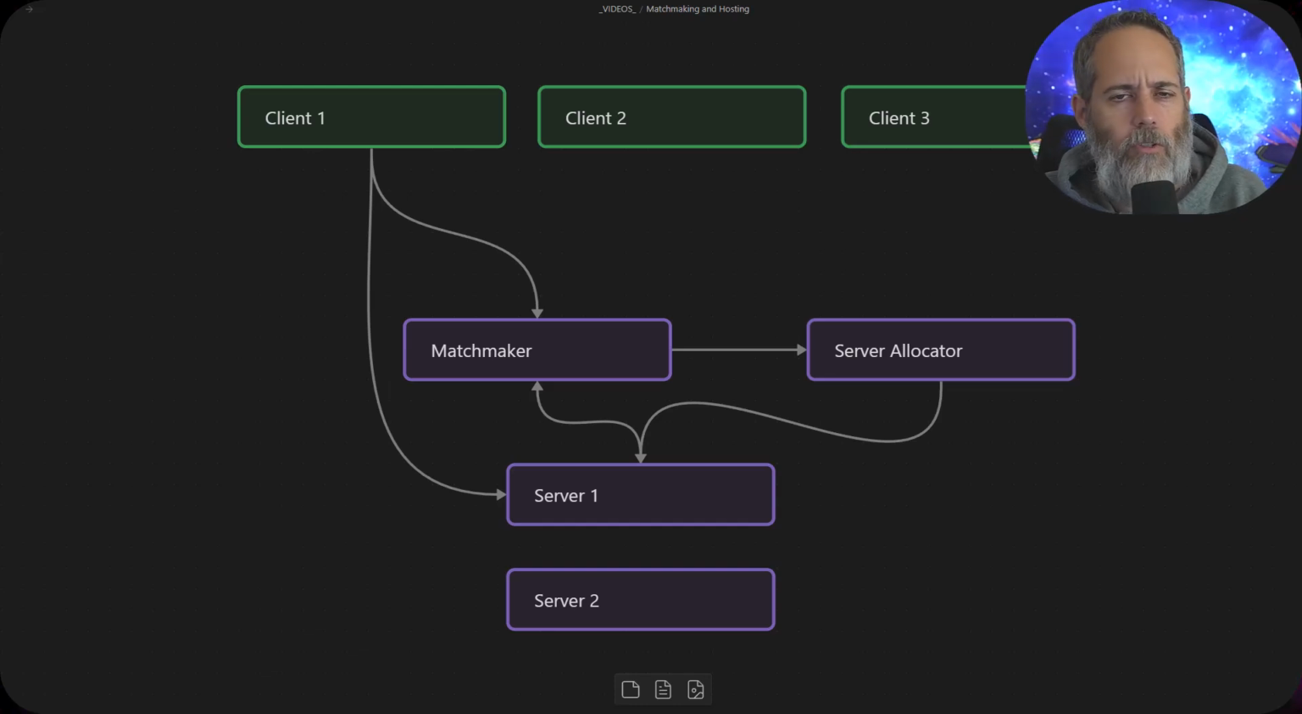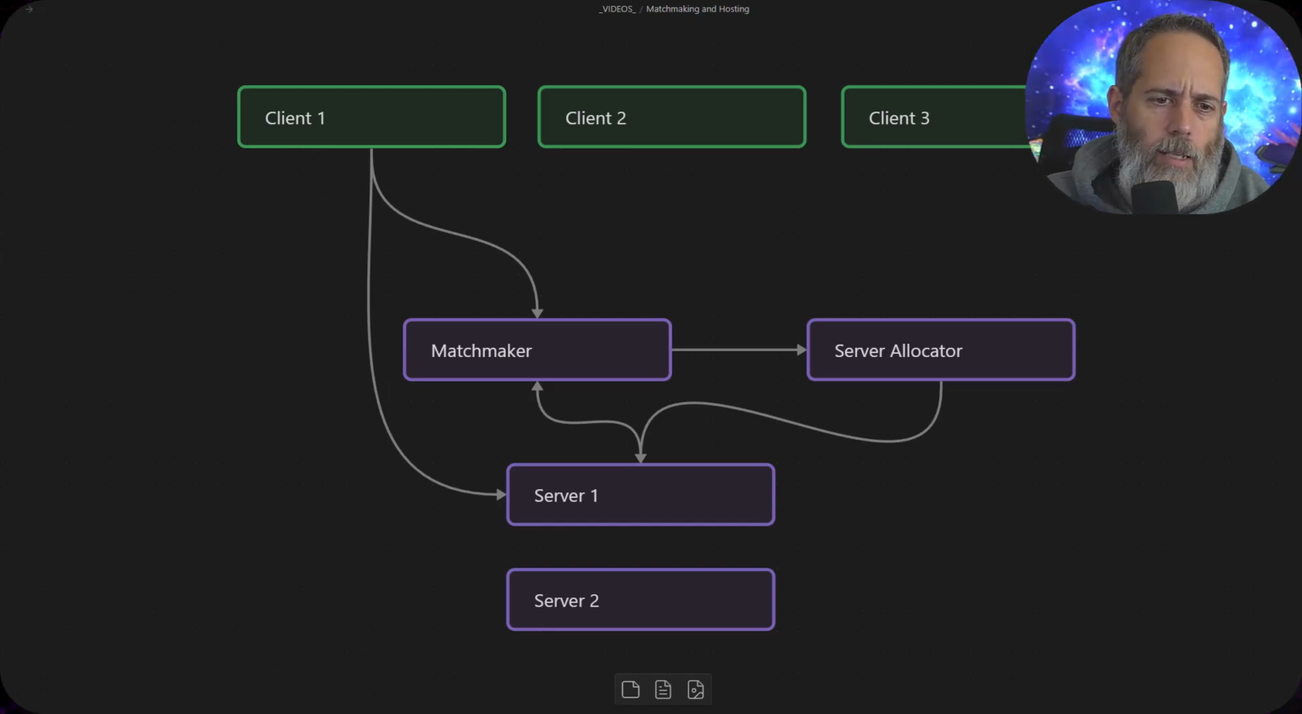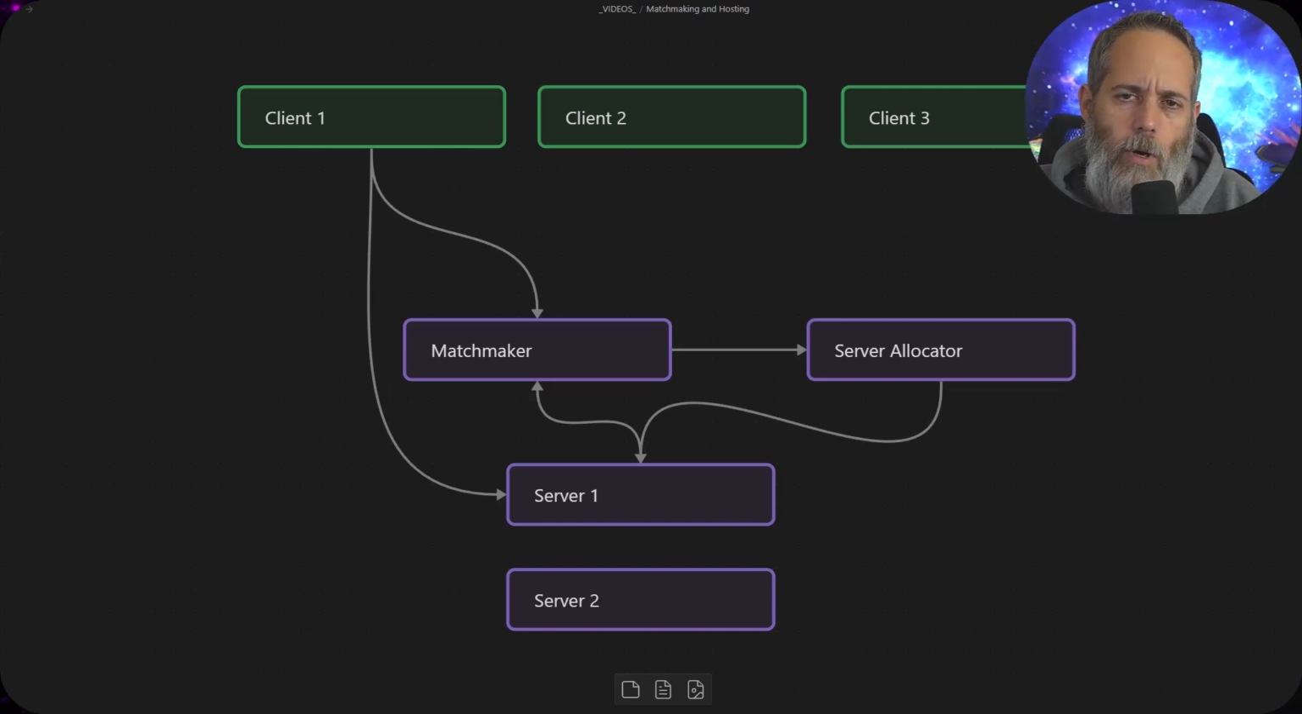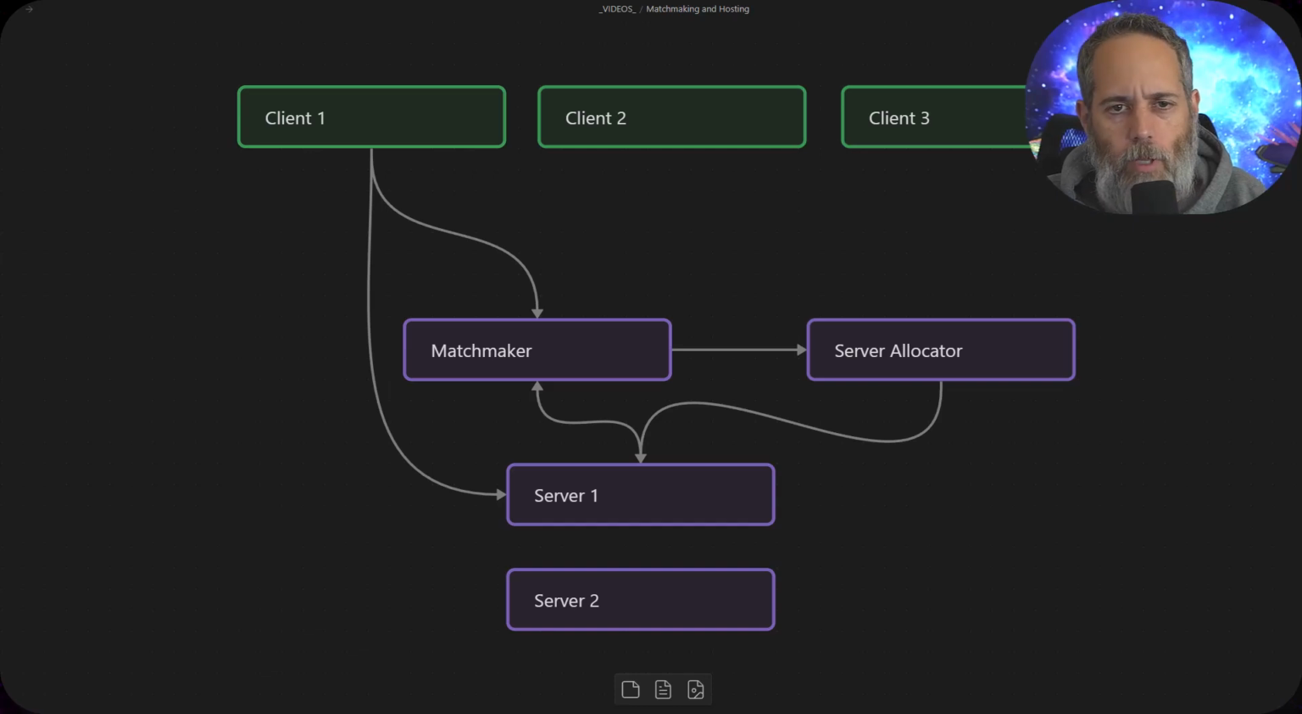You can do filters and all kinds of other interesting things, but we're going to stick with the basics, and I'm going to show you how you can easily get it working and have backfill working as well, so that after your match has started, players can keep joining in and keep filling up the game so that you don't have a server where all the players leave and then it slowly dies off.